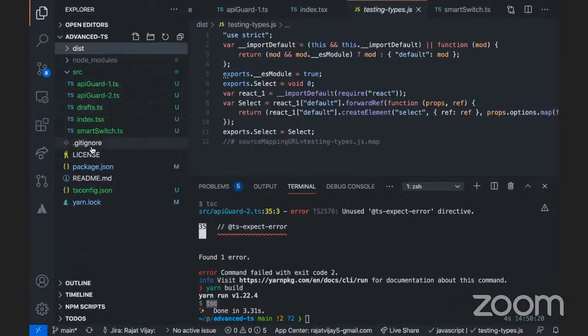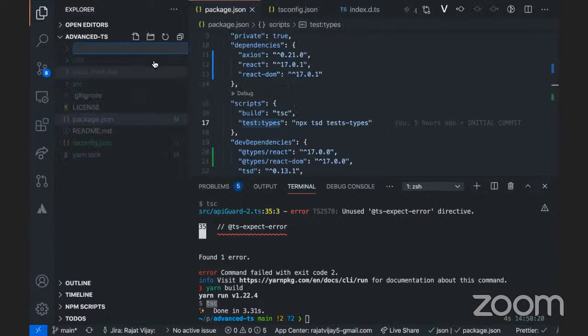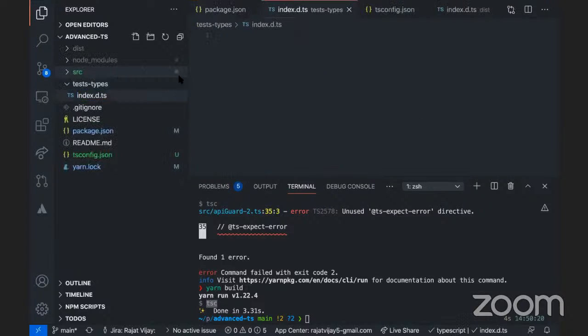So what we are going to do is create a new directory called test-types. This will contain all of the test cases for our types, and create a file called index.d.ts. So this is the bare minimum requirement for the TSD library that runs your test cases.